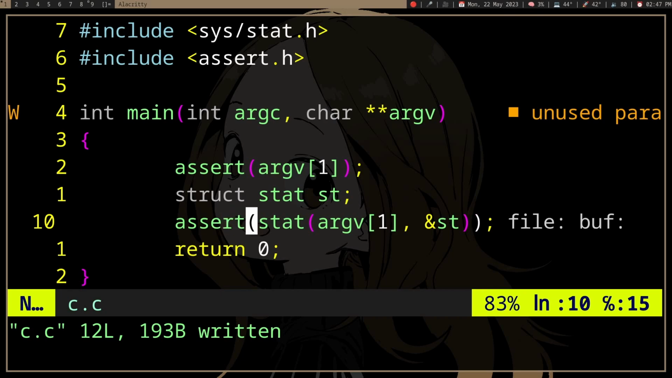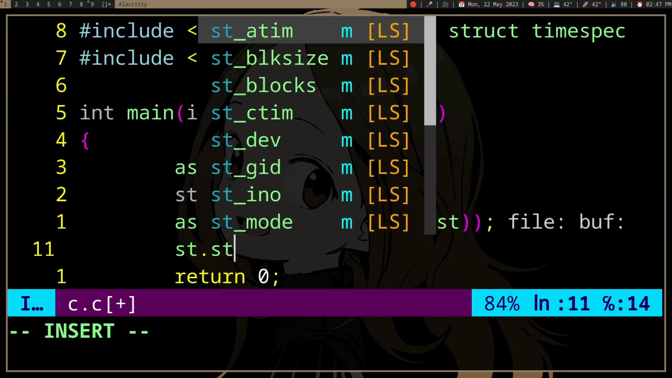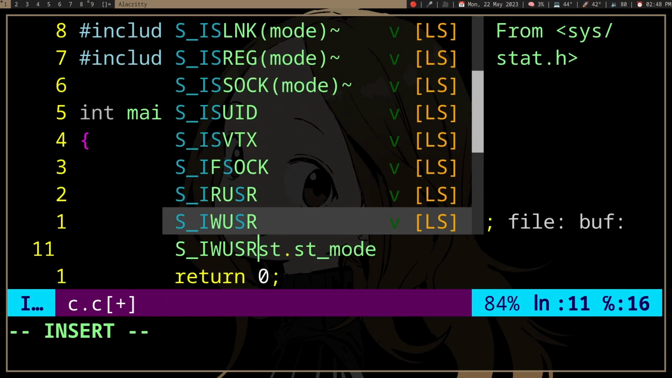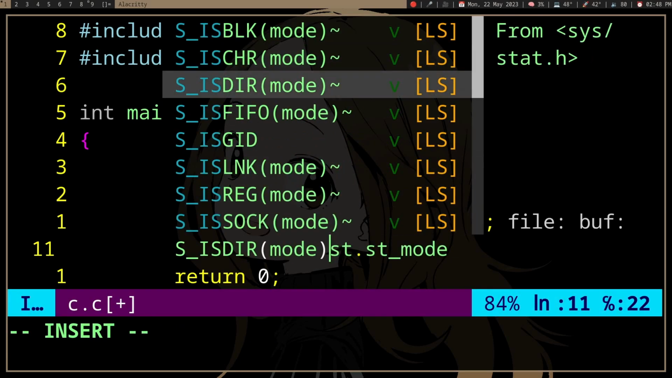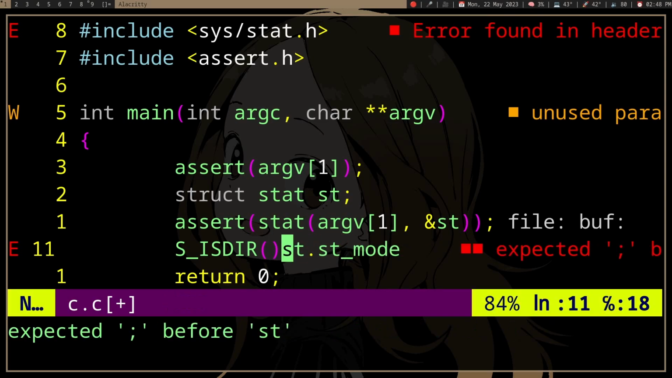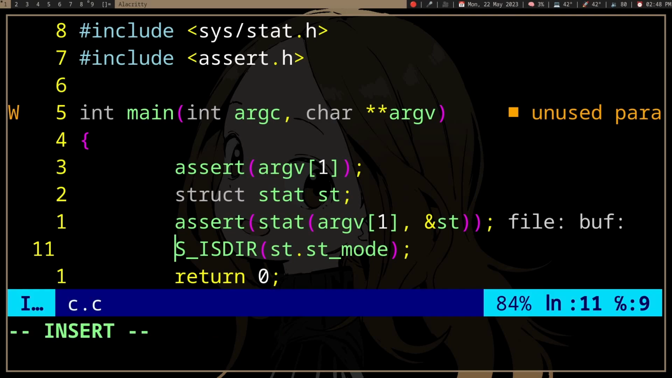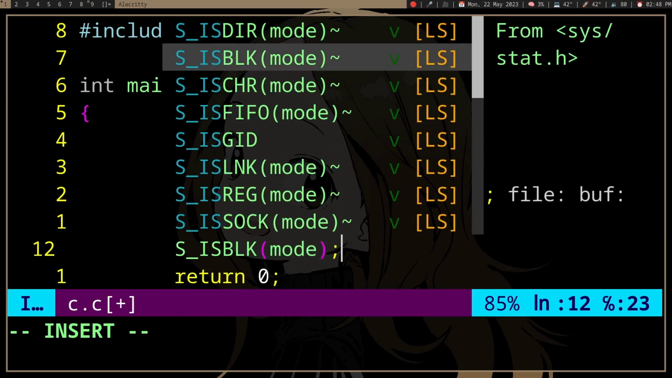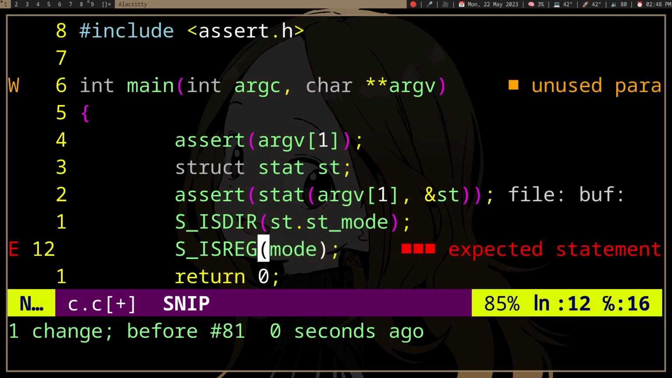So stat returns non-zero if it errors. And yeah, we can access it with st_mode, I think. So you have S_, and then you have all the options here. And usually you want to know is there S_ISDIR. So if this is non-zero, it's a directory, and if it's a regular file, you know, it's S_ISREG, right?